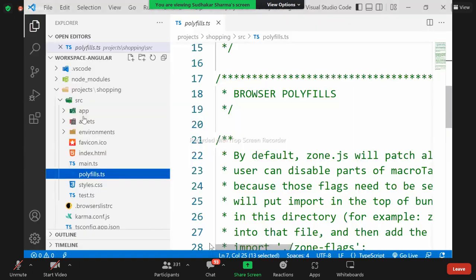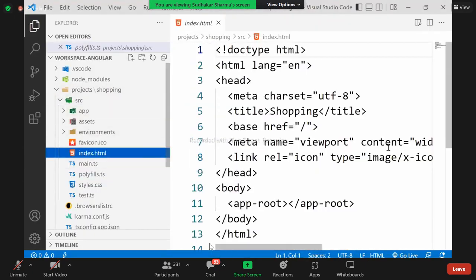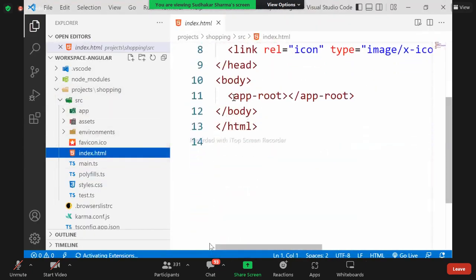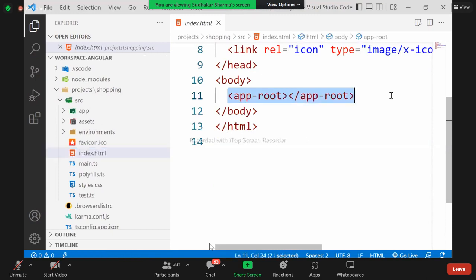Observe carefully. In our index.html, in the body section, only one line is there. What is it? App root. App root is the app component name. That means it is the default component. Application starts with which component? App component. And its name is app root.